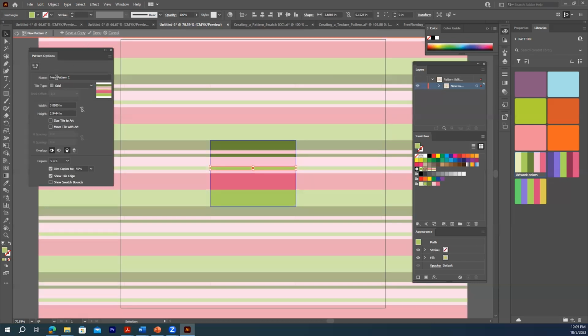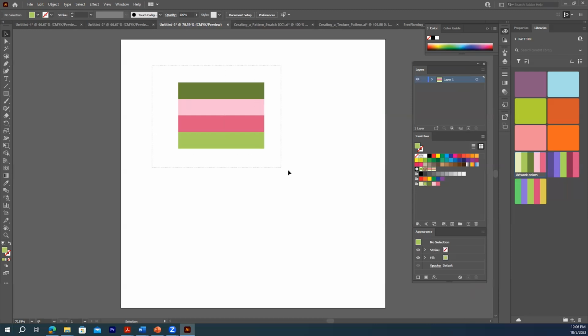Okay, let me give a name, stripe, and done. Now I can delete this, and let me apply my stripe pattern here.